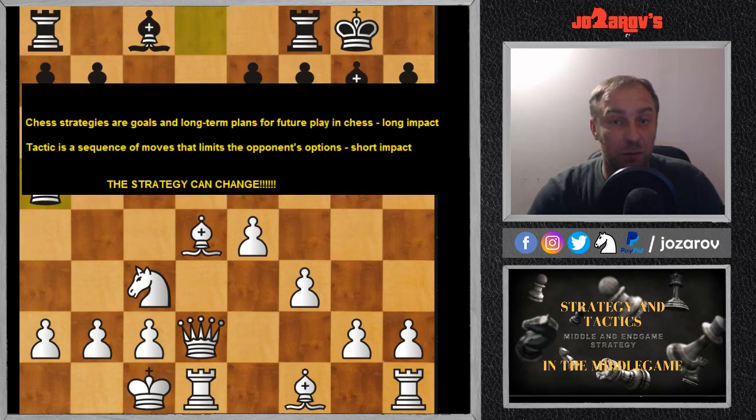The main difference in chess is that chess strategy is the long-term plan or long-term goal which we are playing for. This chess strategy can be maybe to play against an isolated pawn. Your opponent can have an isolated pawn, then you simply play a blockade against this isolated pawn. So this would be sort of a long-term plan in our position.